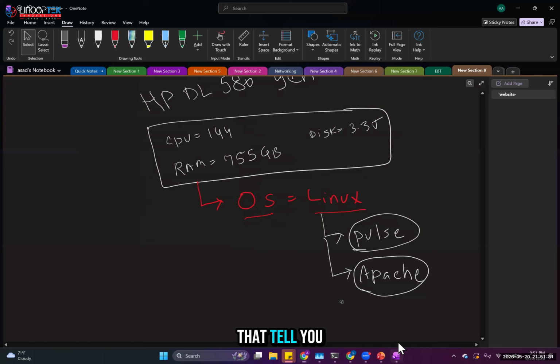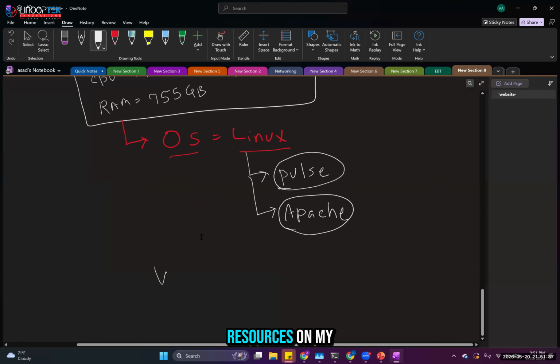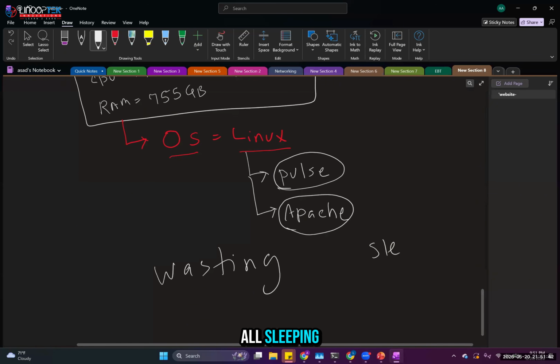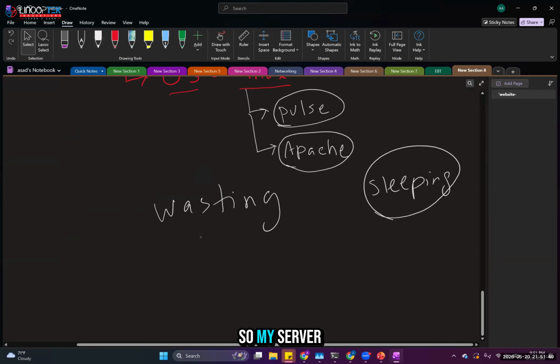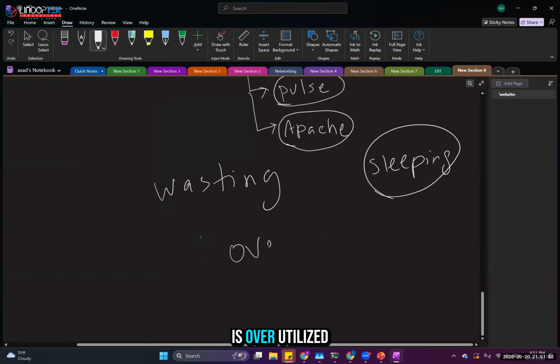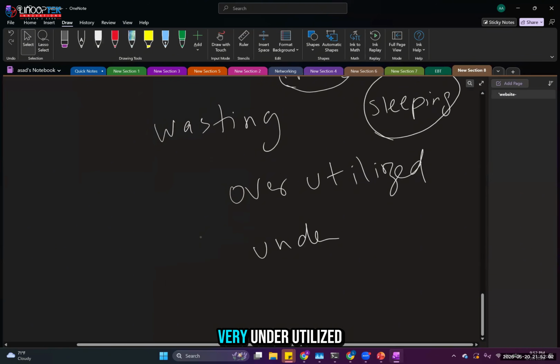So what does that tell you? I am wasting resources on my server. And at nighttime, you guys are all sleeping. What is my server doing at nighttime? It doesn't do anything. So my server is underutilized. My server is very underutilized. The resources are being wasted.